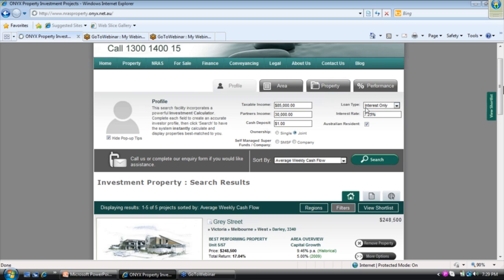We'll just put in an income here of 30,000 for the partner. Now there's a loan type here. You can select interest only, principal and interest, or capitalized. We usually just leave it on interest only. Most of our investors use interest only. Interest rate 7.25, which I'll just leave in there.